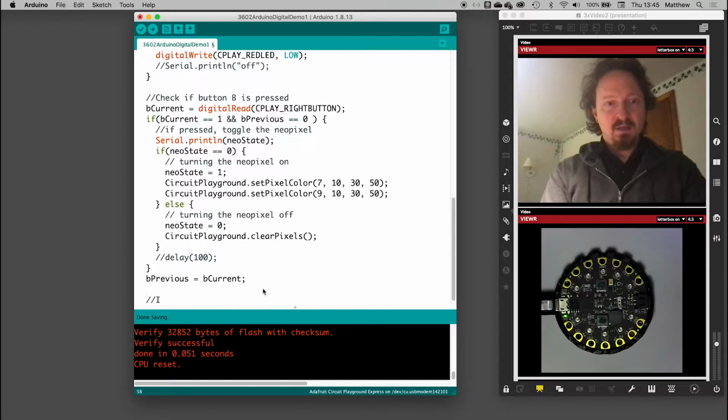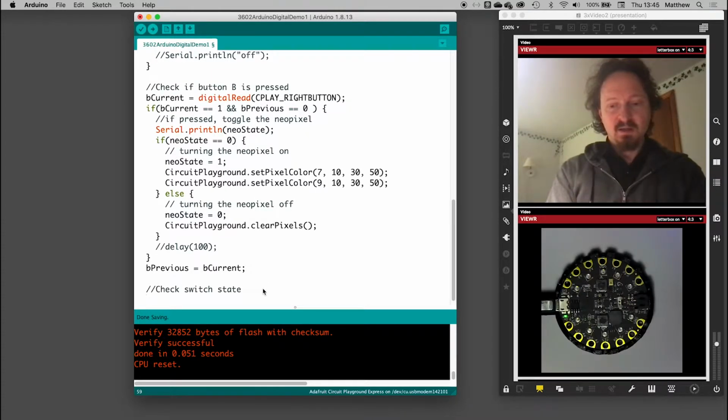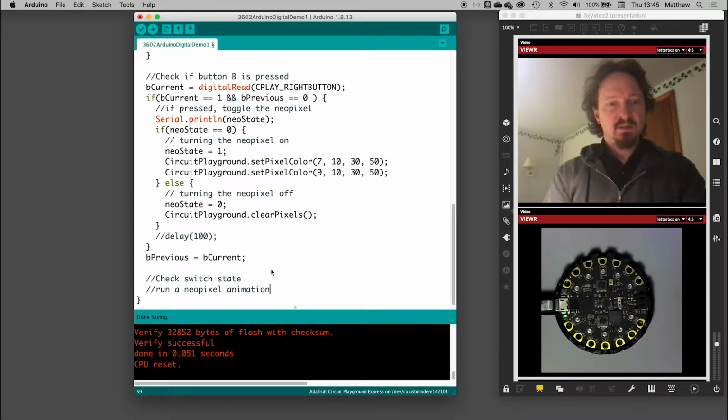So here I'm going to check the switch state, whether the switch is on or off. And then I'm going to run a NeoPixel animation if it's on.